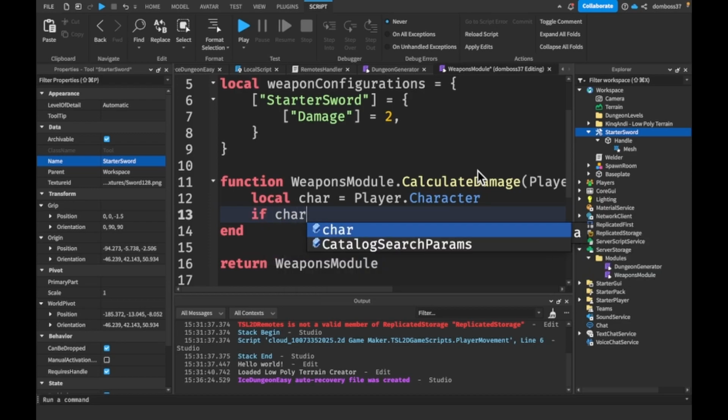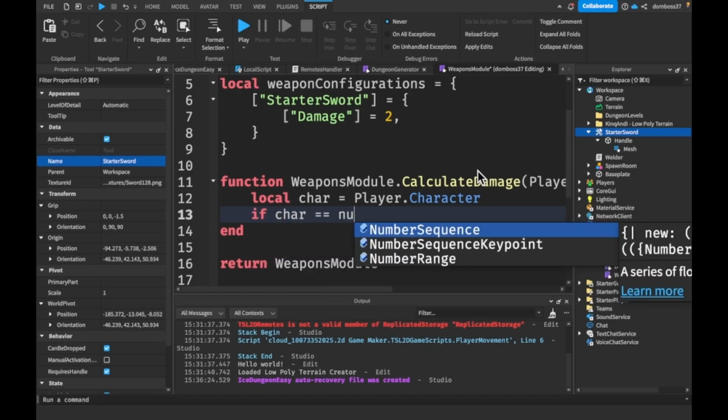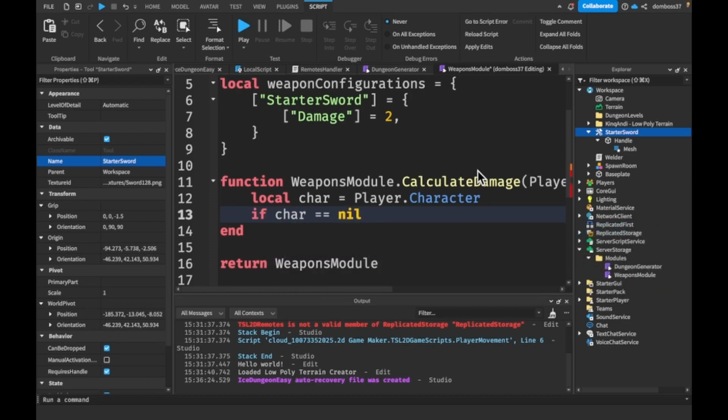And if the character is null or nil, then we basically just want to return out of this function. So if the character doesn't exist, like if they're dead, then we don't want to let them deal damage when they're dead. So we're going to add that check to make sure about that. Okay, so next we're going to have to actually get the tool.